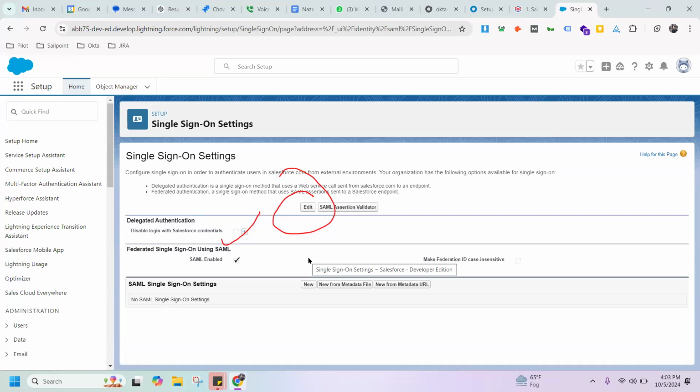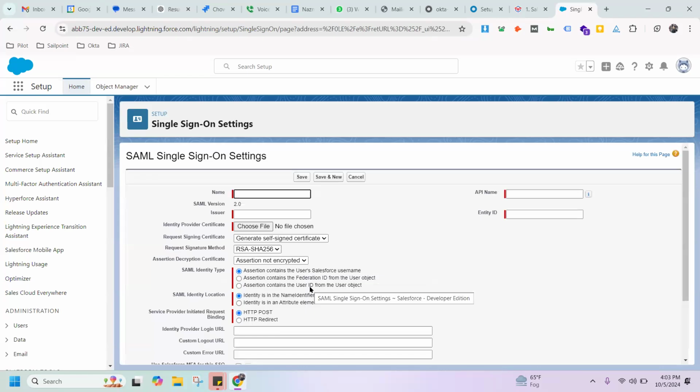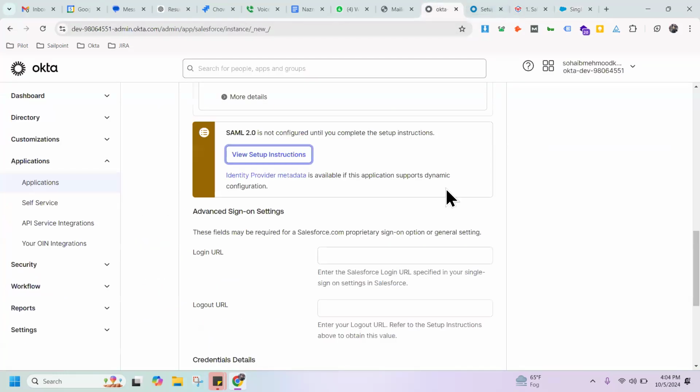Now you have the settings over here. Okay, click on the new. Where does it send you? Right here. Yes. Okay. Now go to the SAML again. Go to the Okta. Yep.